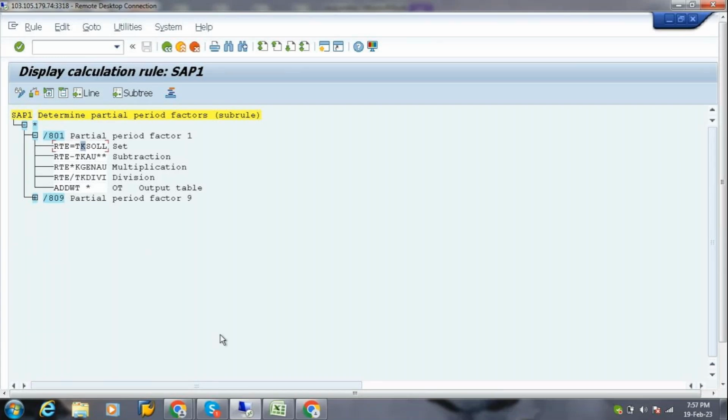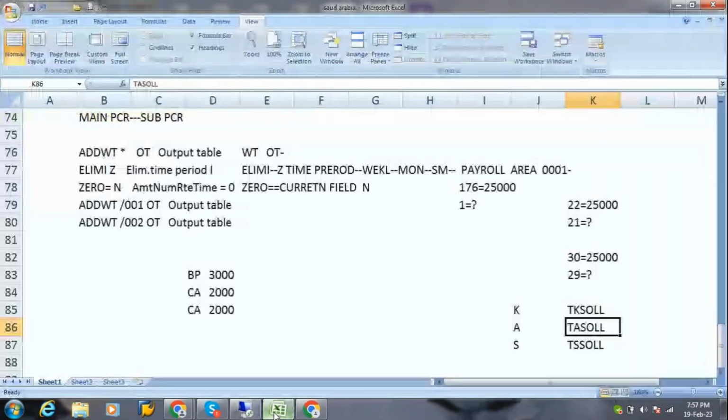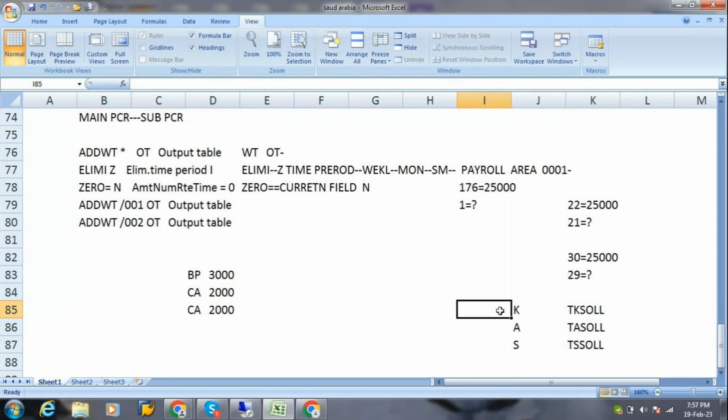So here, this is calendar days. I don't want this, I want this method. Where are you going to change? That means the existing PCRs you are going to change, you can change.